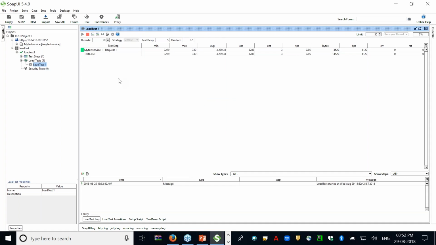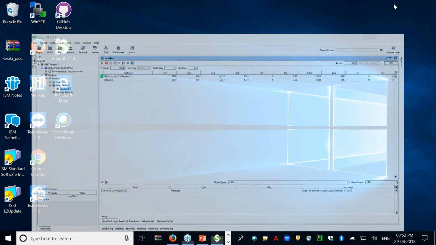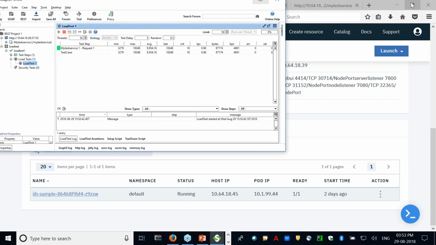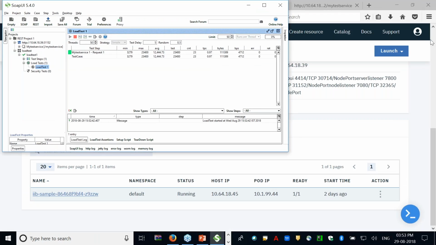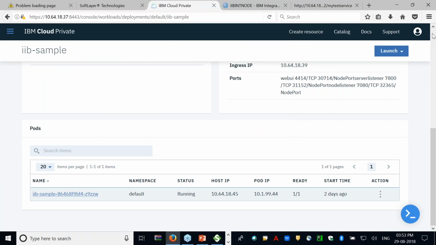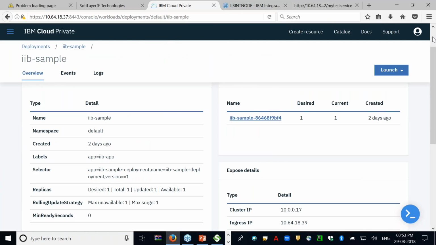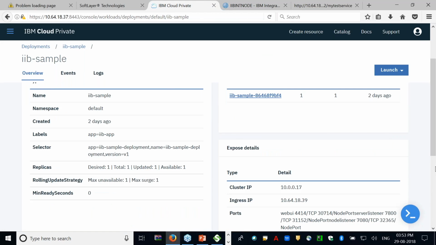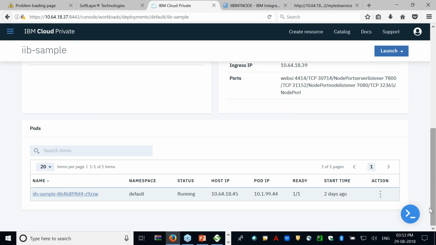So I'm now generating this load on this application, and what we will see is that this particular pod will increase from 1 to 2 as the load increases. Till now it's able to sustain. We'll just wait for a couple of minutes and it will come up.